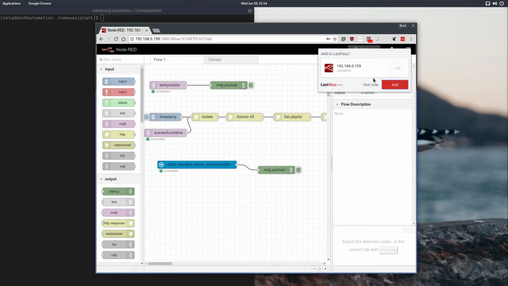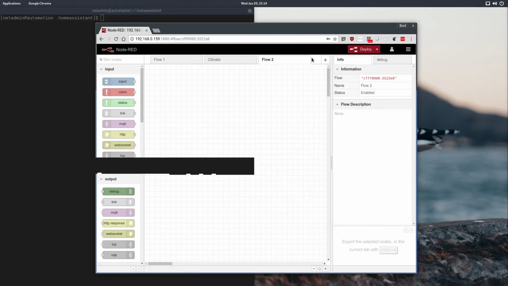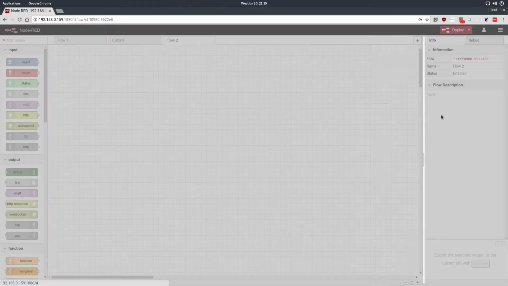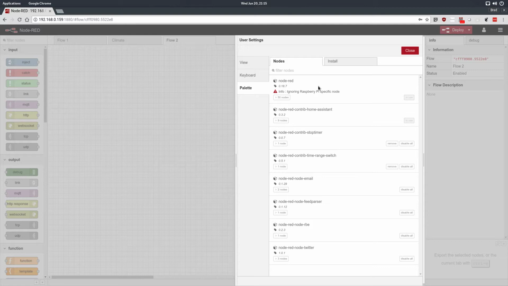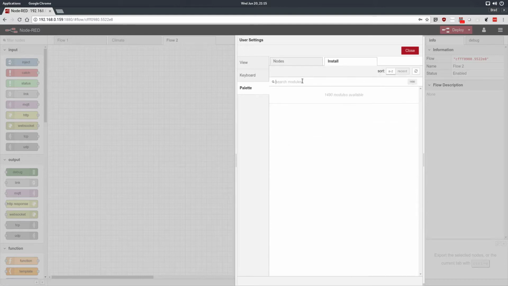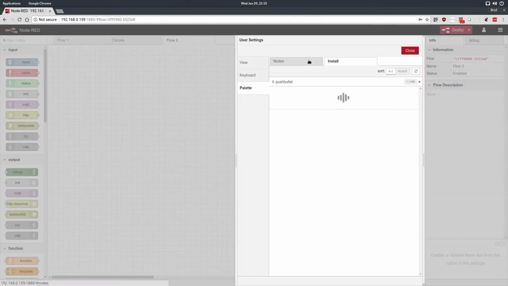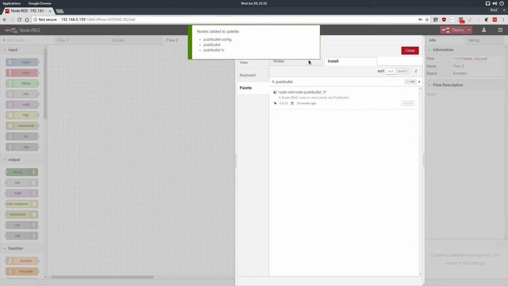And in Node-RED, not right now, create a new flow, or you don't have to create a new flow. I'm just going to do it to make things clean. Go to Manage Palette, and we're going to be looking for Pushbullet, and install.